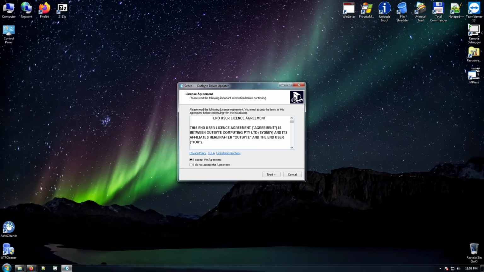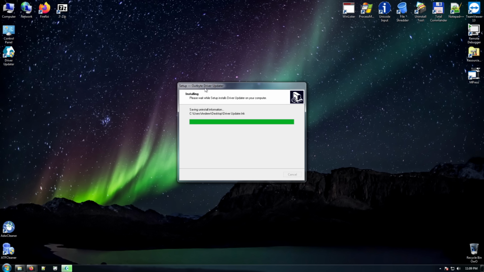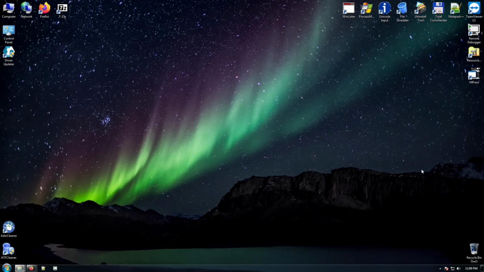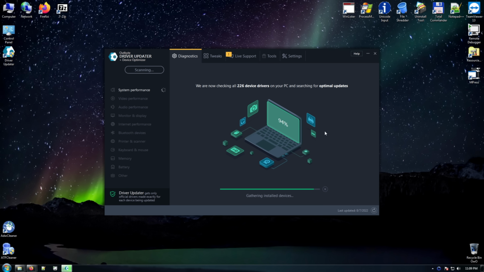Okay, so Outbyte driver updater, nothing in EULA. Send anonymous info, that's telemetry. Create a desktop shortcut, that's fine. See what kind of a bird that is. Launch and scan. Damn, this really brings back the rogues. The rogues of 2010. 2016. I do remember Outbyte before. In a malware run, I was greeted with Outbyte driver updater, but I don't think it installed.